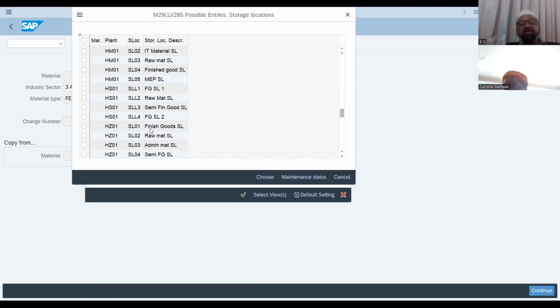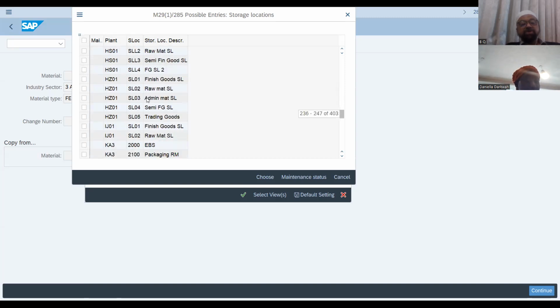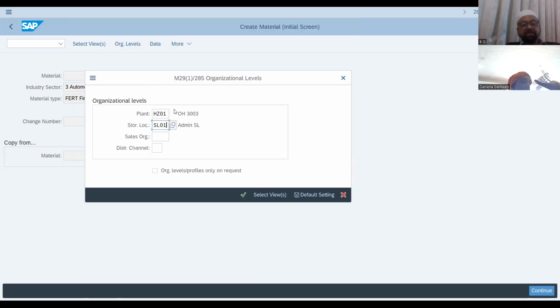Okay, select SL01, finished good storage location. SL02, this is the raw material storage location. SL03, this is the administrative material storage location. SL04 is the semi-finished good storage location. So you are going to use the storage location SL01.